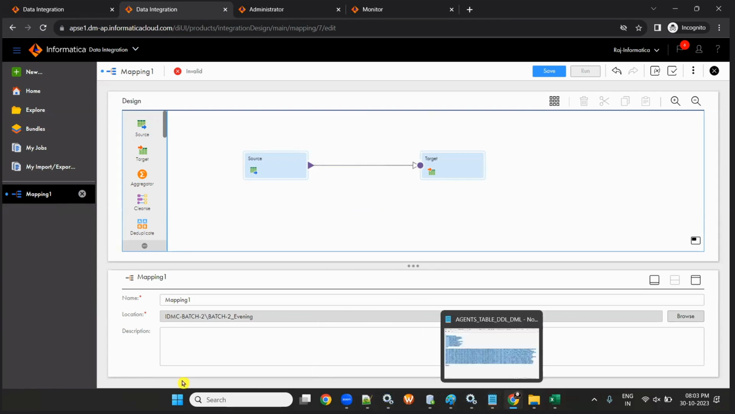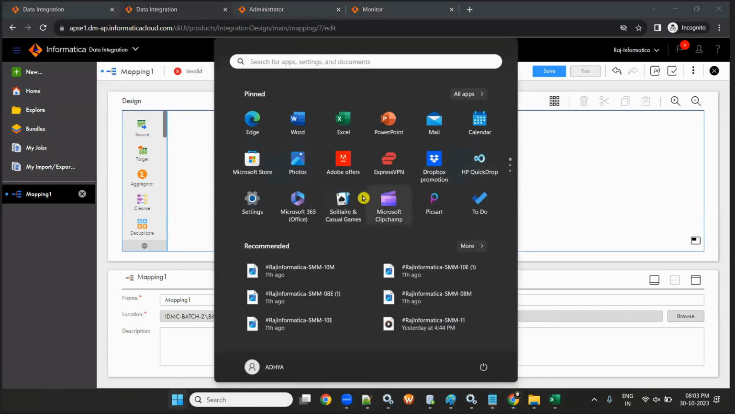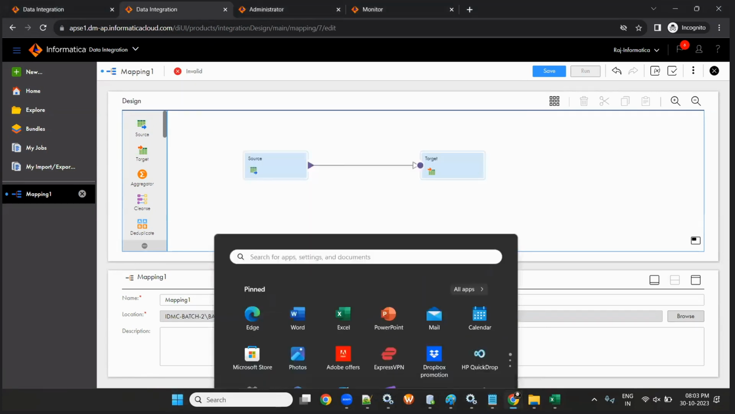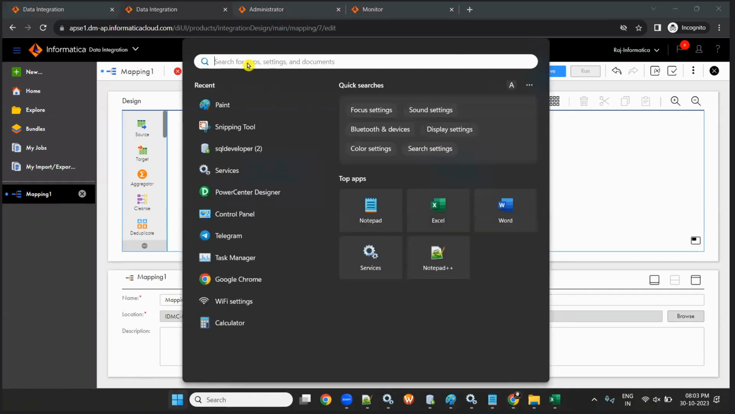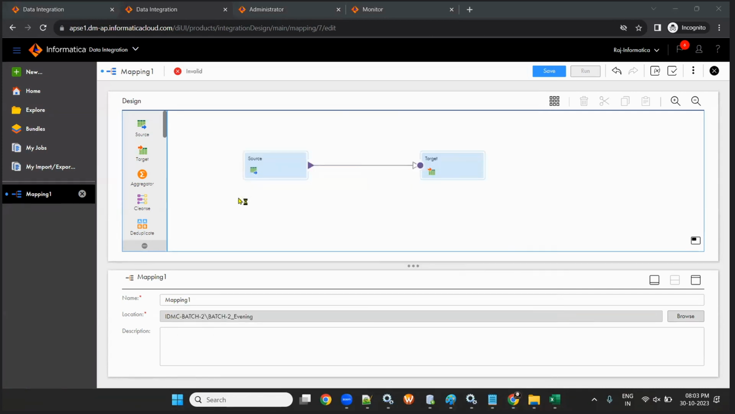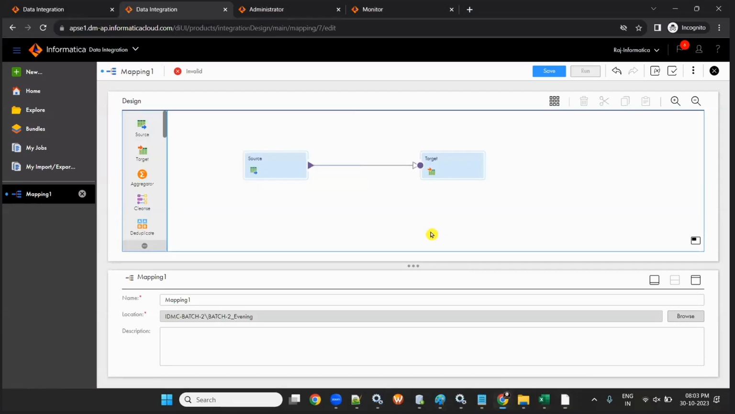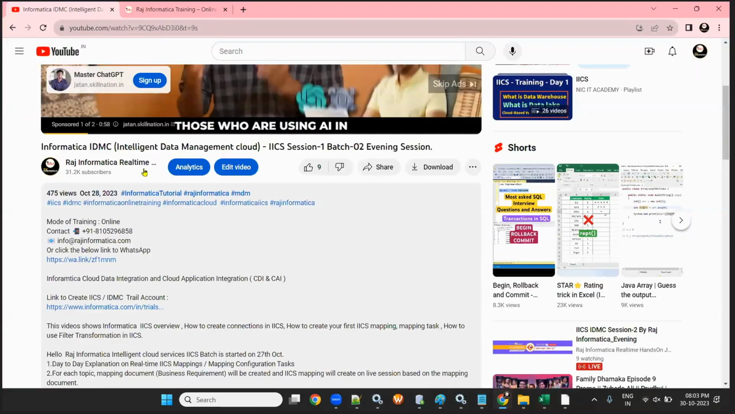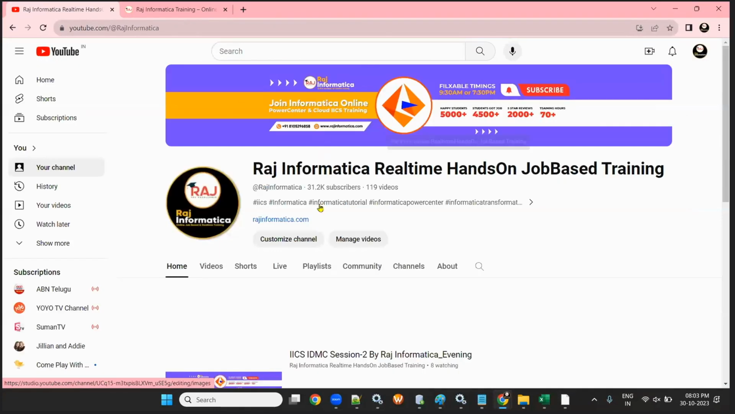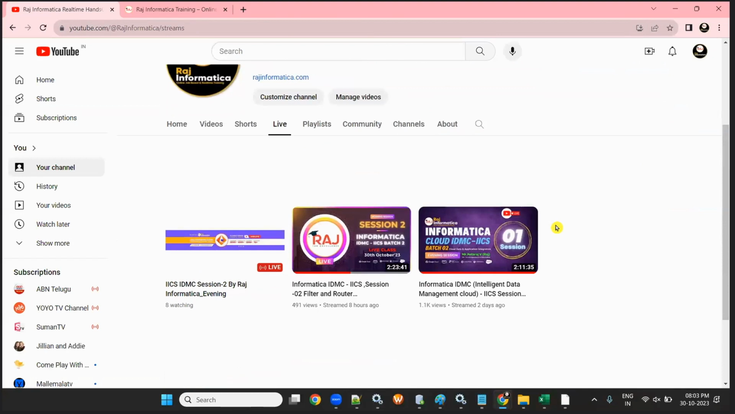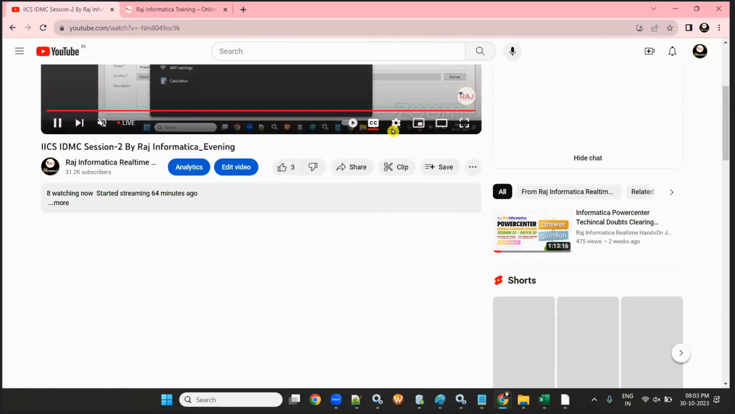If you go to Powercenter Designer, I'm just comparing both to make you understand better. In Powercenter, when you create a mapping, will the source and target automatically come? No, they will not come, correct? Source and target will not come. Correct, guys? Okay. So what do we have to do now?